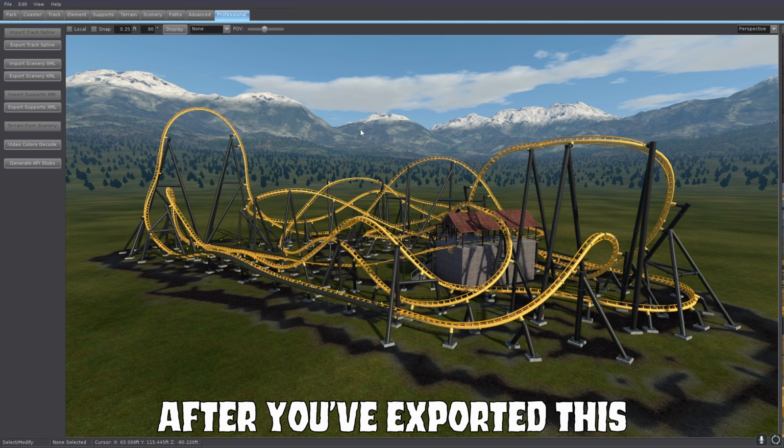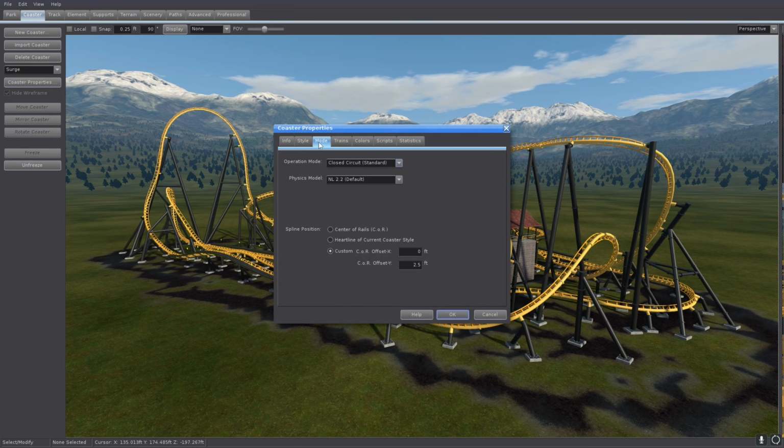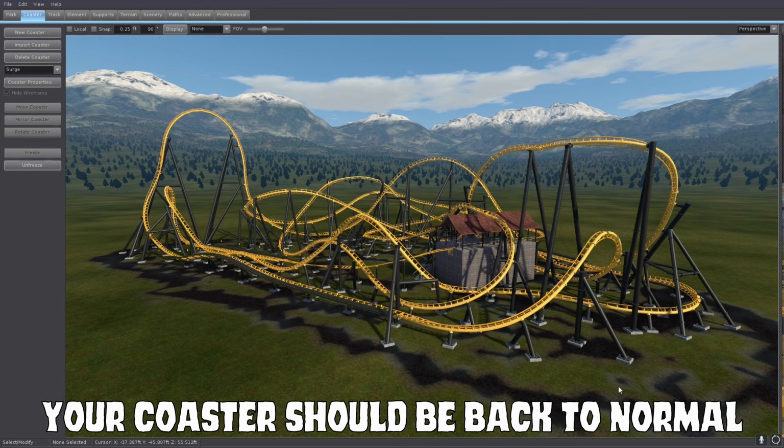After you've exported this, go back to the Coaster tab, click on Coaster Properties, go to Mode, and select Heartline and Current Coaster Style again. Now, your coaster should be back to normal.